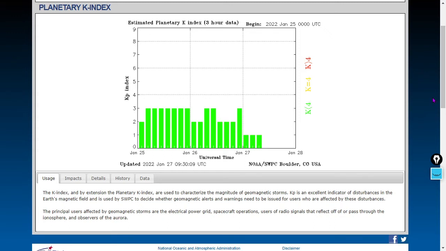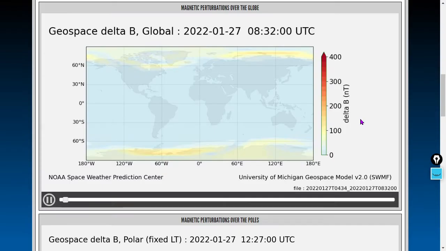KP is at 1. KP index is a measurement of global geomagnetism. Each bar represents 3 hours there. So geomagnetic calm conditions. Here are changes to Earth's B field expressed as Geospace delta B. The scale you're looking at is nanotesla. And conditions remain calm. It's 4 hours of data, similar to where we started out with the Geospace Magnetosphere movie, Earth's magnetic moment from space. This is Earth's magnetic moment from the ground.